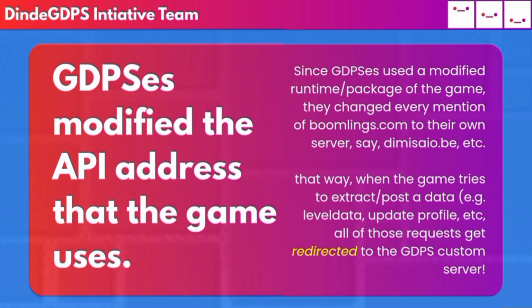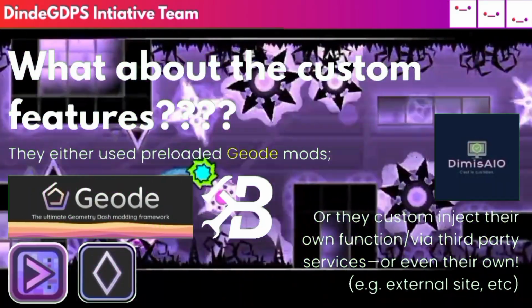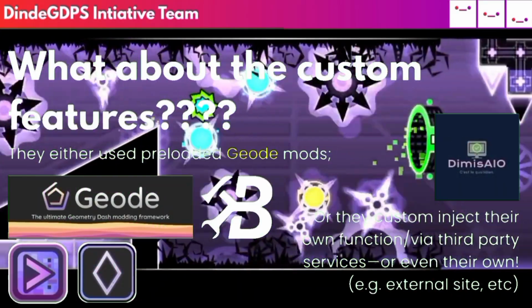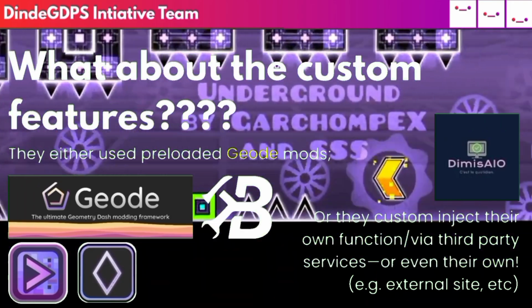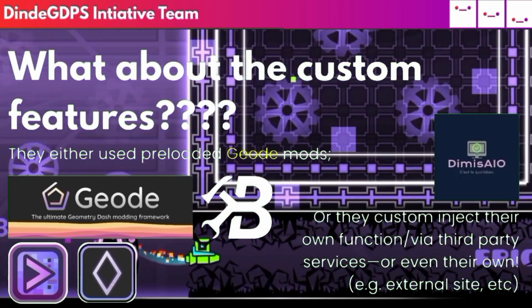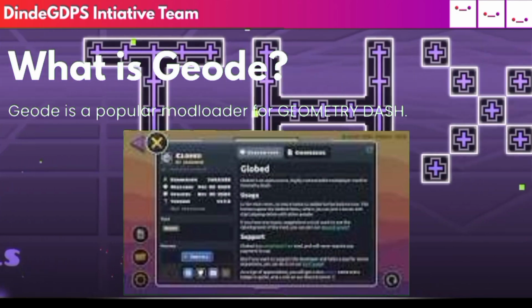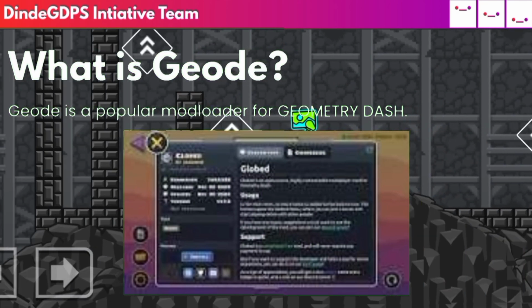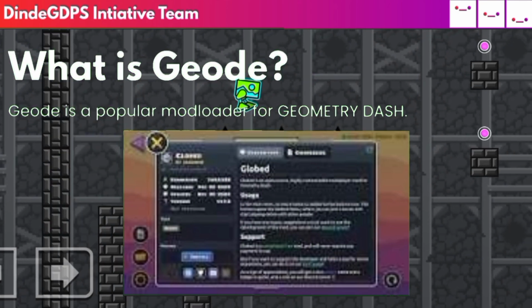So, how does the GDPS even modify the URL? Well, they just replace every single mention of boomlinks.com with their own domain, their own servers. So all the requests get redirected to the GDPS custom server. What about the custom features in GDPSs? Well, they either use a preloaded Geode mod, or they custom inject their own functions, or use third-party services, or even their own. What is Geode? Geode is a popular mod loader for Geometry Dash. You're genuinely missing out so much if you haven't tried this.